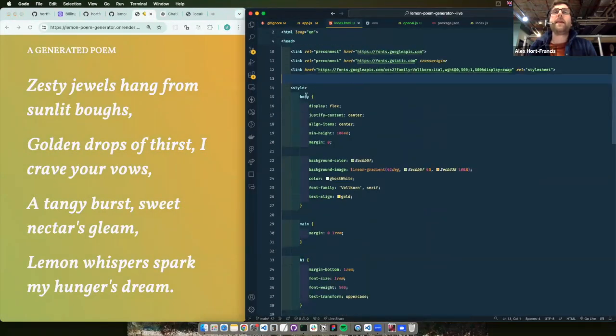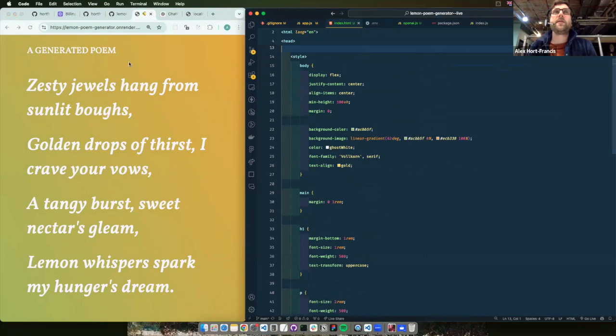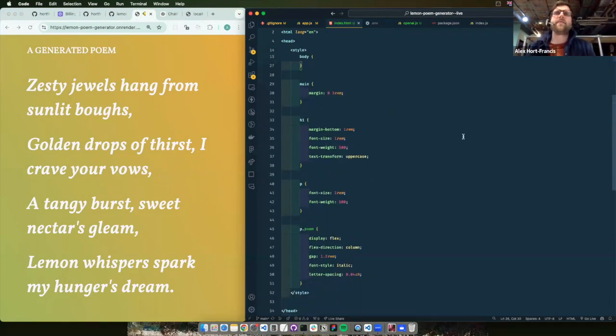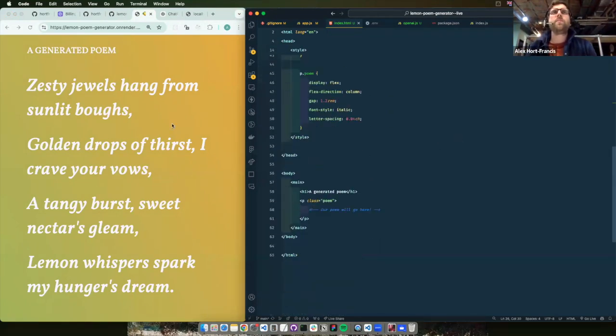And there's some internal styling to make this look nice. Again, don't worry too much about how this looks. Ignore the fact that I put text line gold for some reason. I don't know why I put that. This is just making it in the middle of the page, making it look nice, giving it a nice gradient, et cetera. Not that exciting.